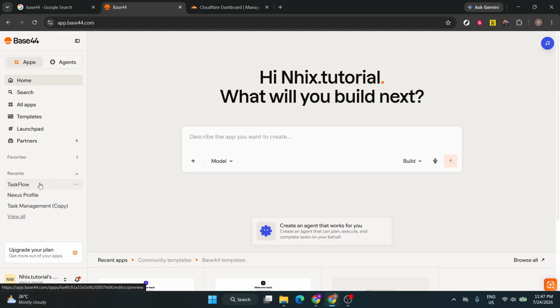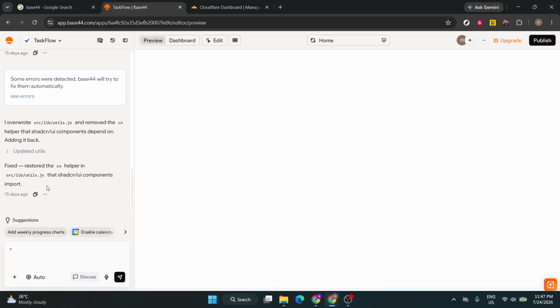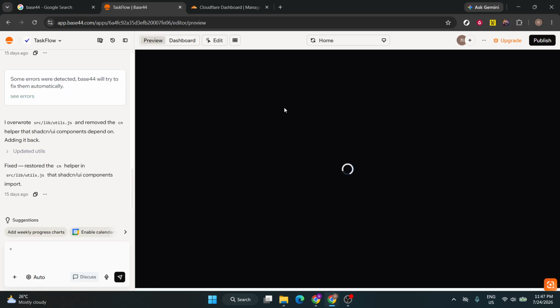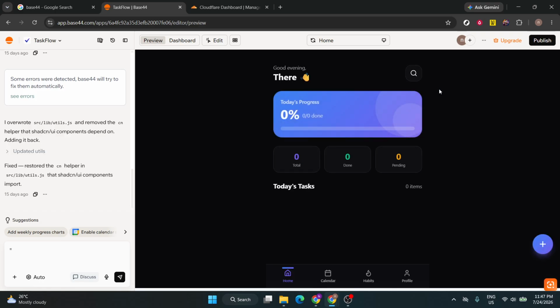This is where you'll see your available apps and project settings. From the dashboard, select the project you want to deploy. Make sure you're choosing the correct one, especially if you manage multiple apps, because the next steps will apply specifically to that project. Once you've opened the right project, click on the three-dot menu.